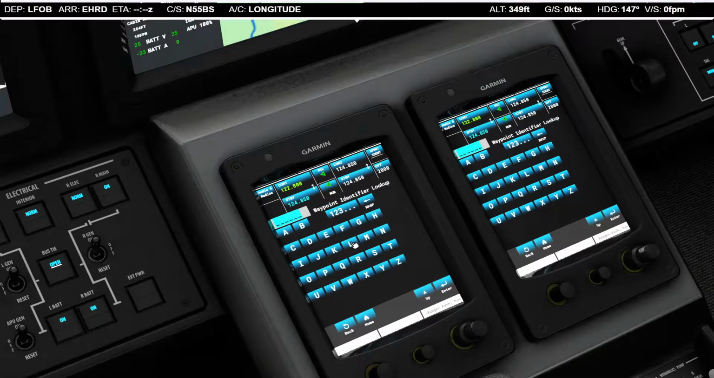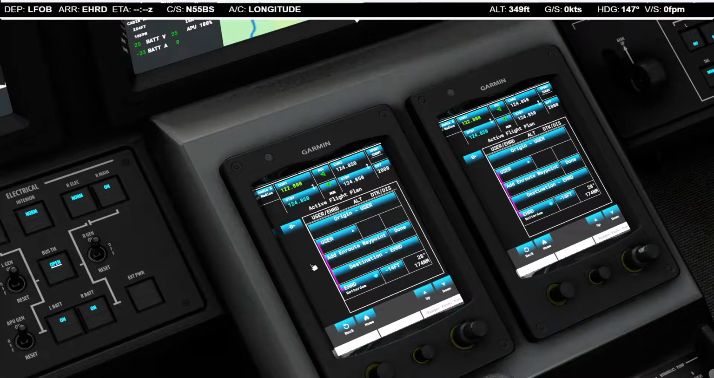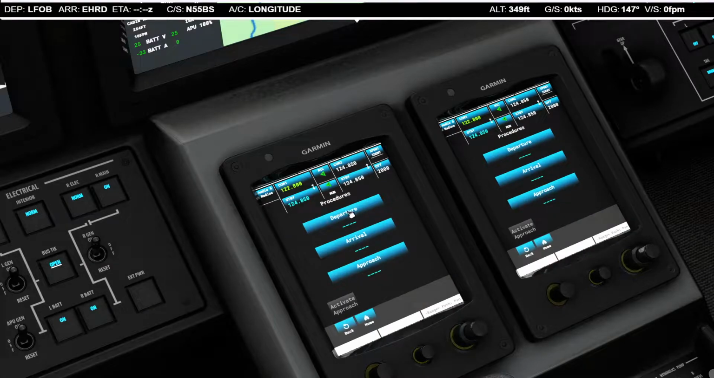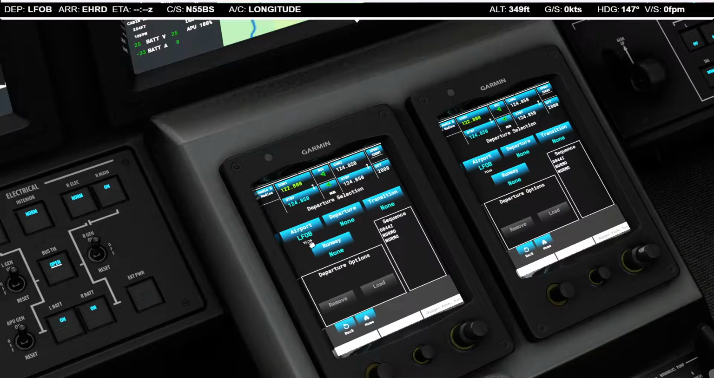Select origin airport. LFOB. Isn't it? Or is it LFOB? Yeah, okay, now it's correct. Origin? No, it's not origin Rotterdam. Okay, what's going on here? Okay, now we got it. Airport to Rotterdam. Procedure. Departure. Airport LFOB.